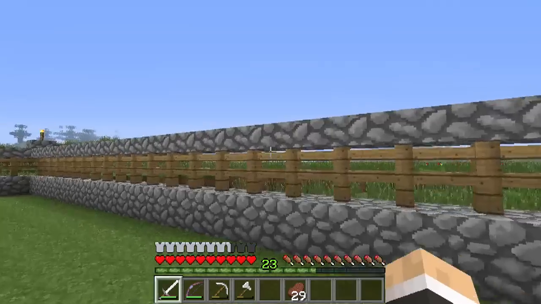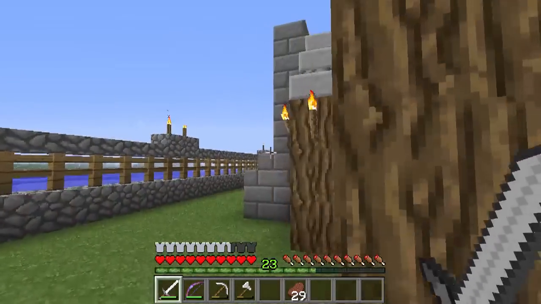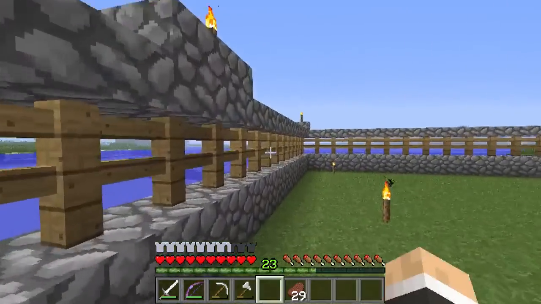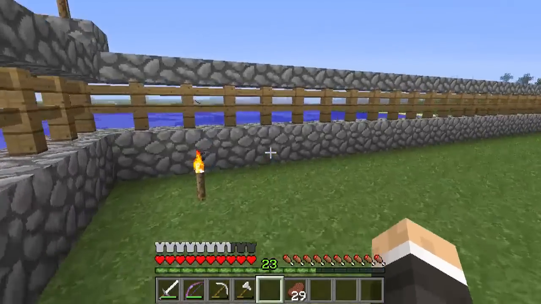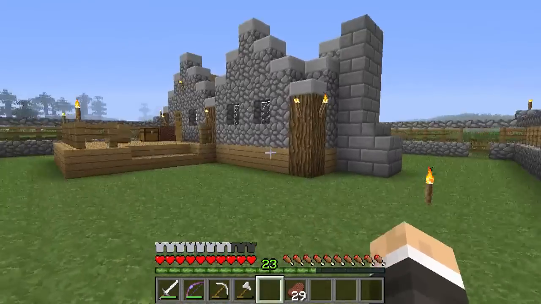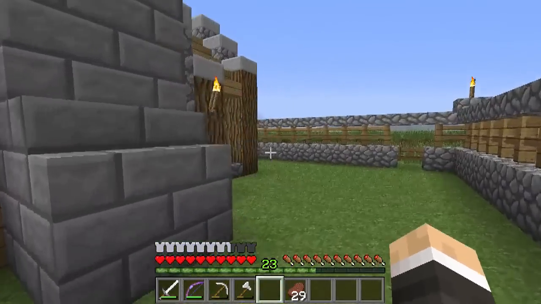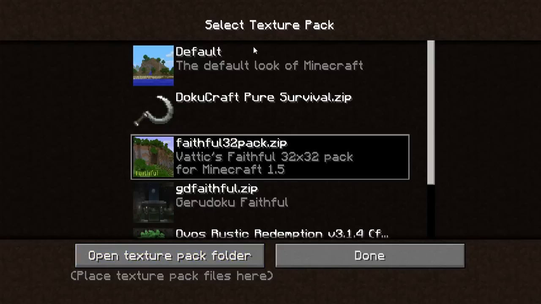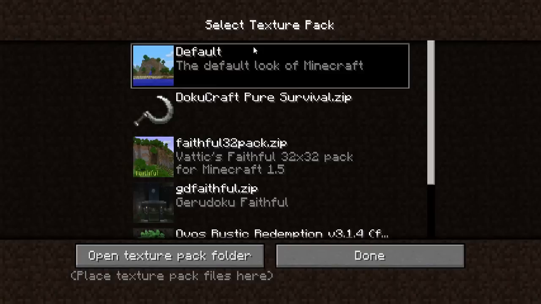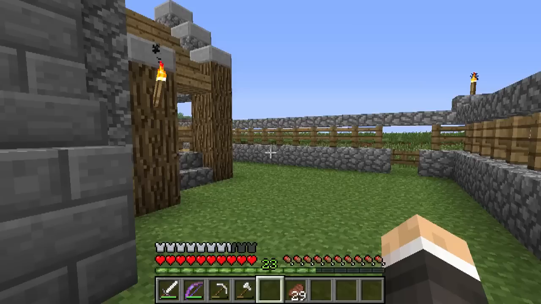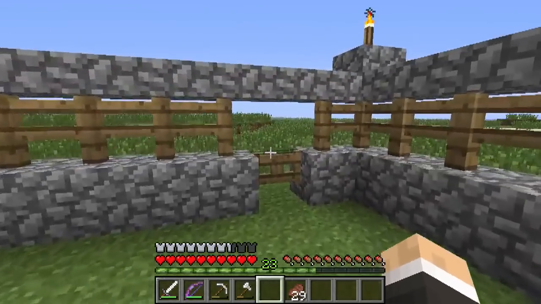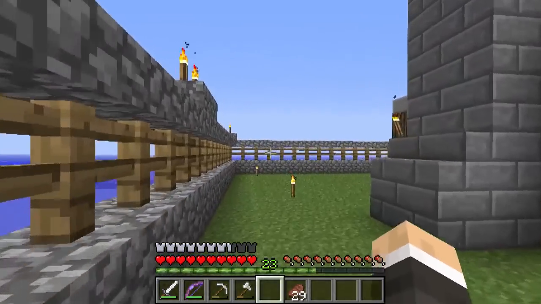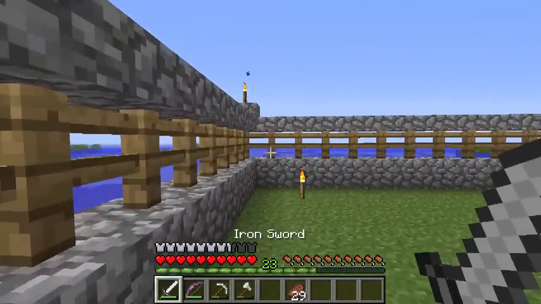So we've had a bit of a mess around with the texture pack now, so what we need to think about next is how to get the default textures back if you want to do that. To do that, you need to press ESC, Options, Texture Packs, and then choose Default, the default look of Minecraft, and you just click that and then press Done, and we have our vanilla textures back. So that's pretty much everything in terms of installing and using texture packs.